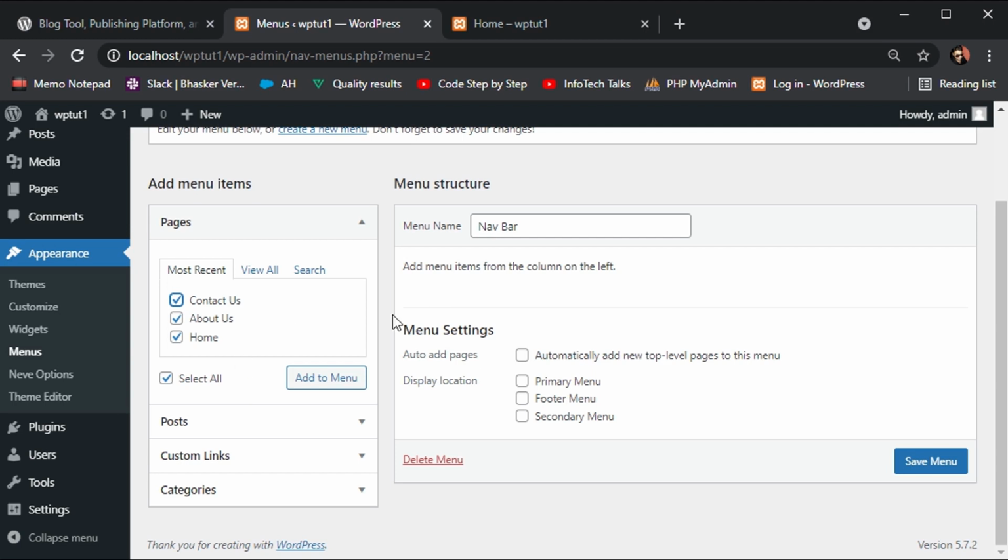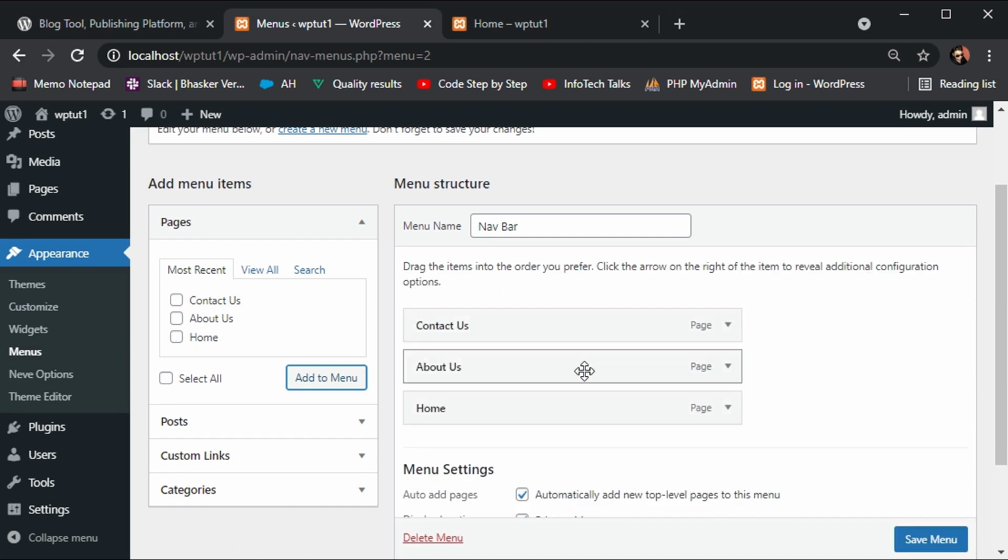Okay, so in Neve theme it gives us option to use this menu as primary menu, as footer menu, as secondary menu, and this option, when we click on this option, that means if you add a new page it will automatically be added to the menu. So I'm selecting all the created pages and adding into the menu. So this is how I added all the created options in menu. So now you can see all the pages have been added in the menu, but you can drag and drop them as per your requirement.